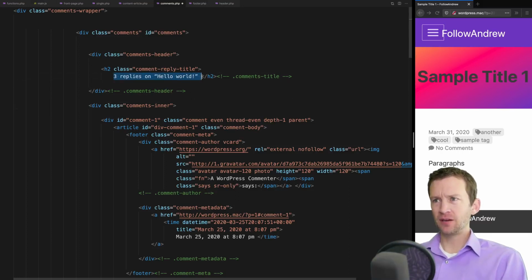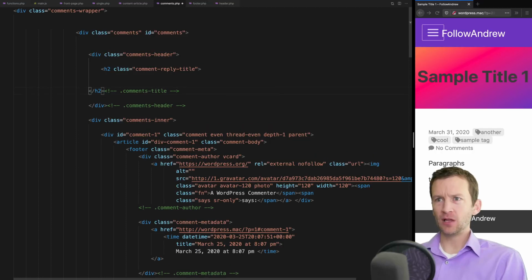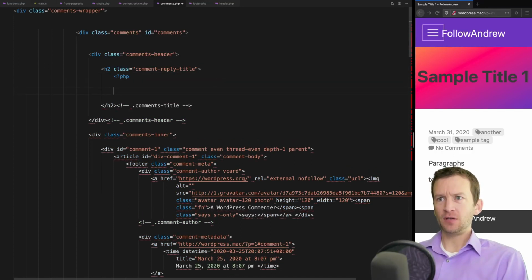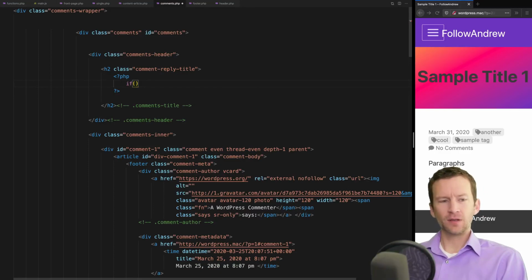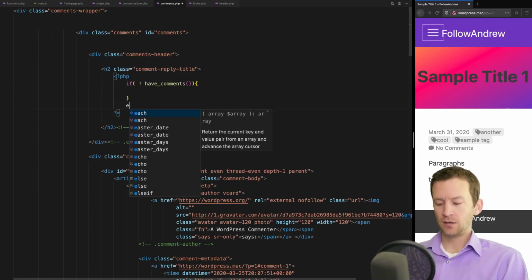So inside of this header 2, we're going to be writing a little bit of logic. This is the comment reply title. So I'm going to open my PHP and close it here. So here I can say if, and then here's where I'm going to do a little logic. So if we don't have, this is a PHP command called have comments. In other words, if this post does not have comments, do what?